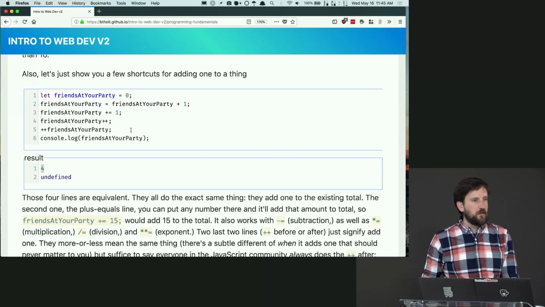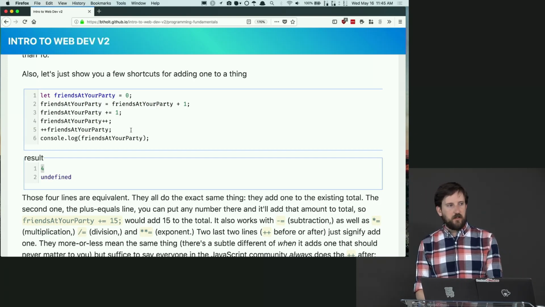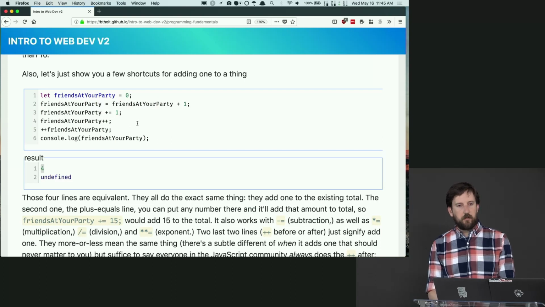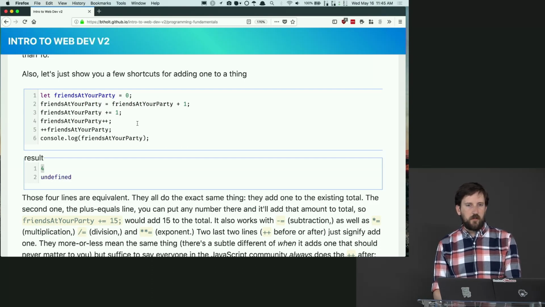Now you might ask, why is there so many ways to add 1 to something? I think part of it's just legacy. JavaScript is based on the language C. C is a language from the 70s, and C has all these features, and JavaScript just kind of adopted them. And most languages that are C-based, like Java and Go, have a lot of legacy that comes from C, and so that's why.